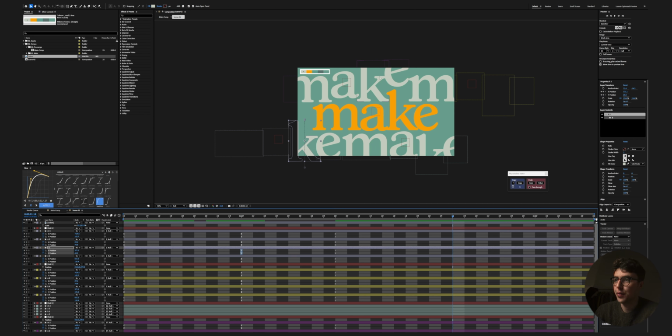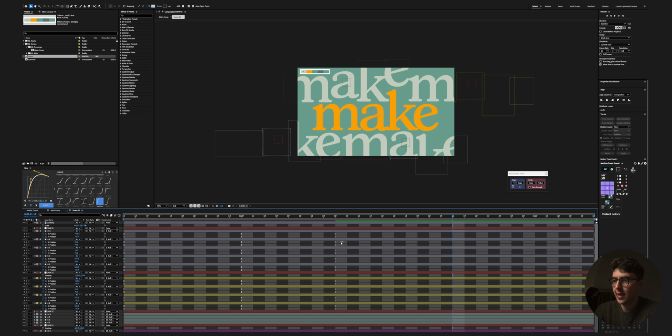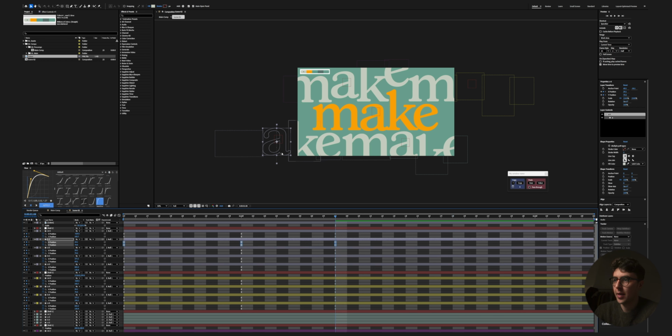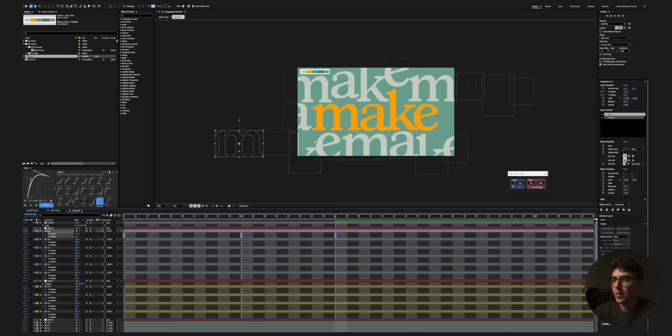Right, so now there's just two little gaps here that we want to fill, and we can just select different random layers. So let's just take this A here, and we can just select all these keyframes, and let's just drag this to somewhere like here, and let's just bring this K down a good bit like that. Just gonna take this last M, we're gonna duplicate it, select all the keyframes, relocate it to over here. Right, so we're getting there.